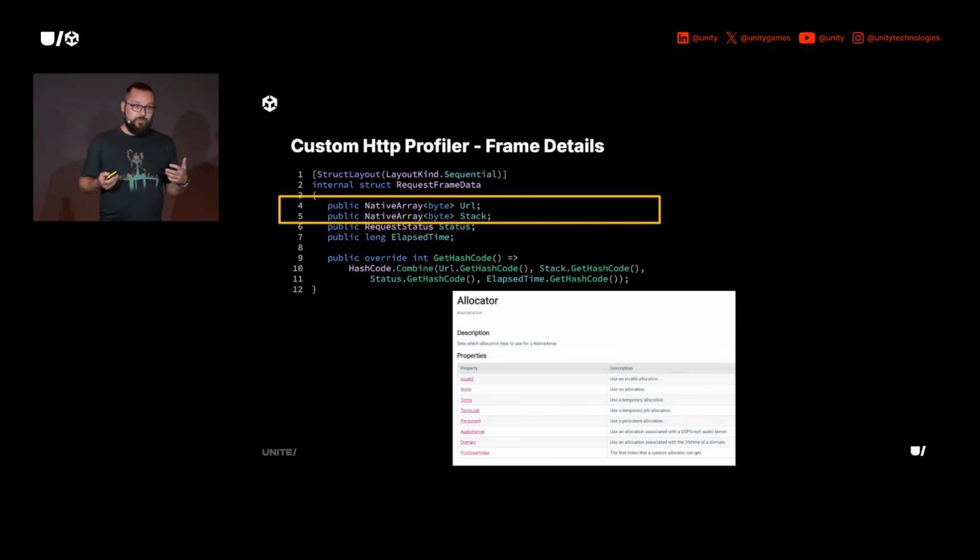But the problem is that we want to have a session view, so we could jump between actual frames within the session. So we actually do not know when to deallocate the information. So native array, nice, not the solution.